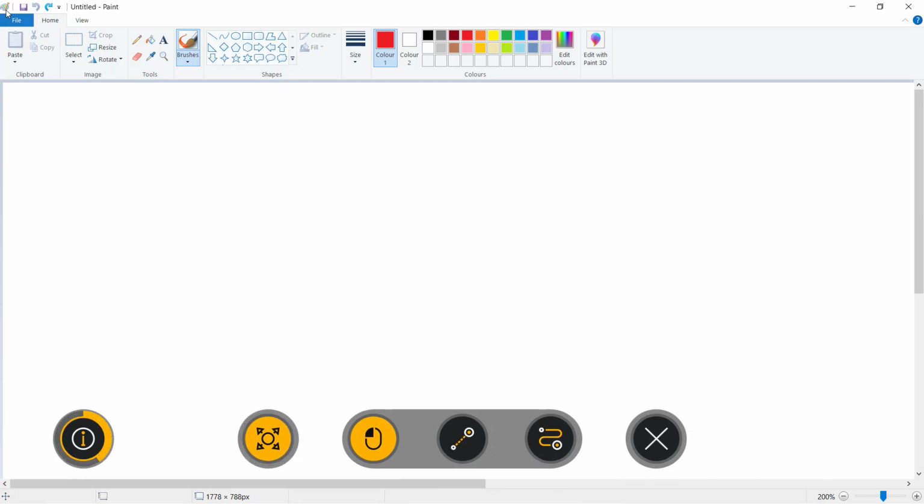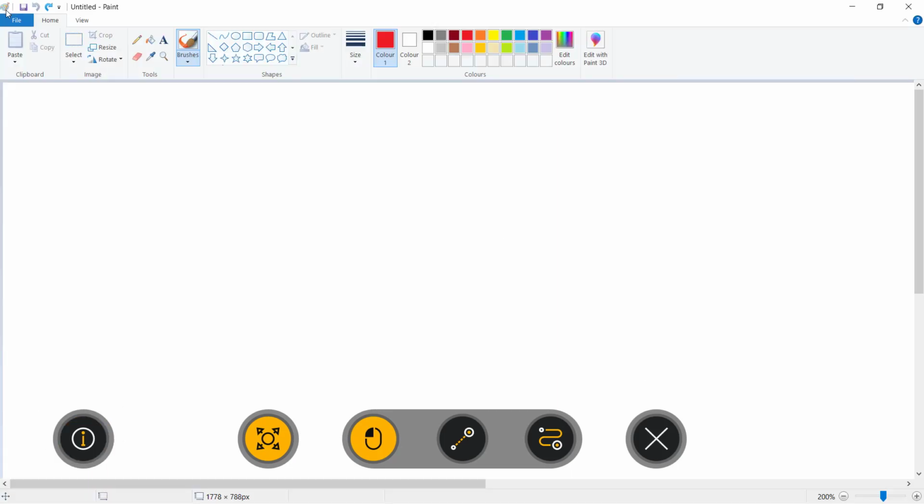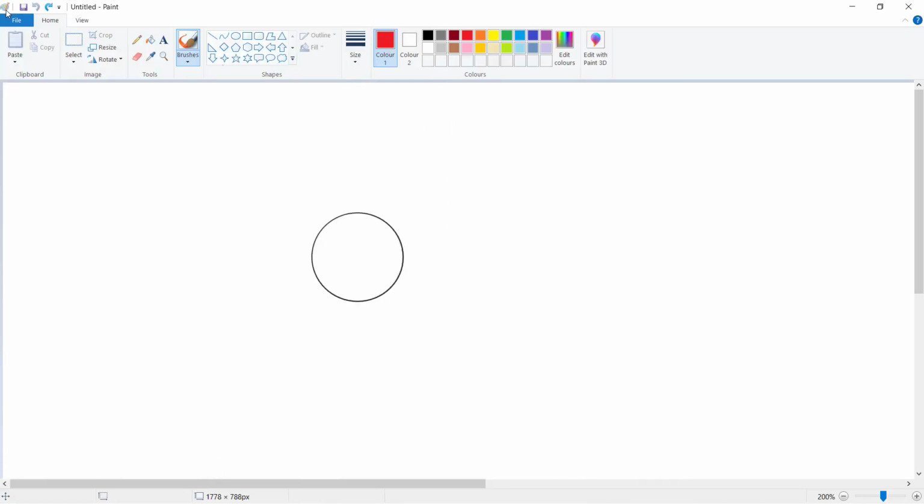I can call up the Quick Start guide to see the modes available to me. I have the magnified adjust target, continuous left click, continuous click and drag, and continuous hold and drag. All of these are very useful for artwork. I look at hide guide to close the quick start guide when I'm finished with it.